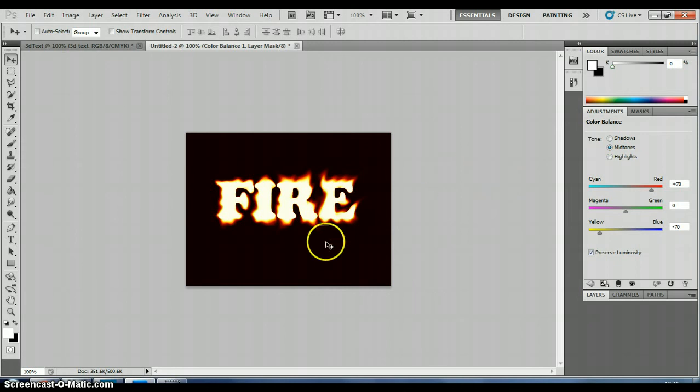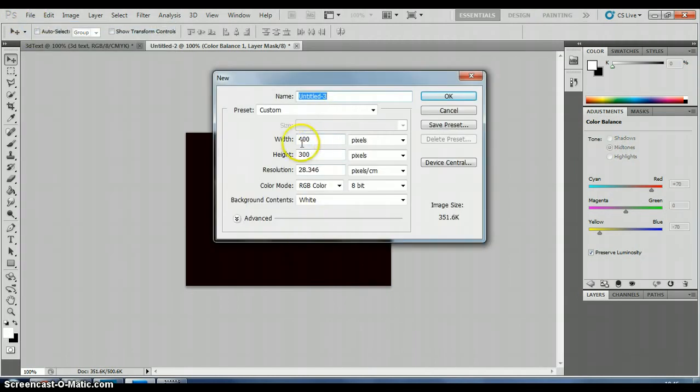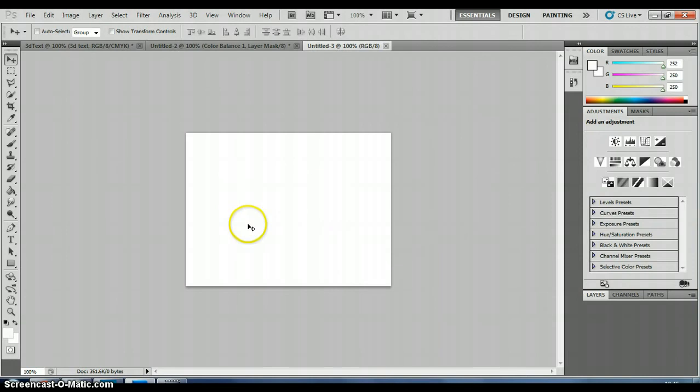We're going to have a go in this vid at making some text that looks like it's on fire, a bit like this one. So the first thing to do is get your new Fireworks document open, 400 wide, 300 high, and make sure that the color mode is set to RGB. Once you've done that, your new document should look like this.